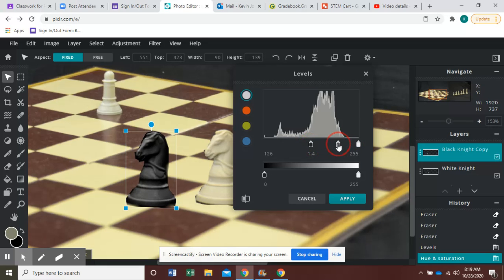A lot of times when I do this, I write down my numbers, 126, 1.5. I know 255, I didn't change that one. But that way I can make all the pieces that I want to be black match each other if those numbers are the same. Apply.